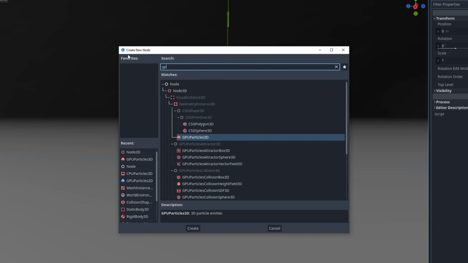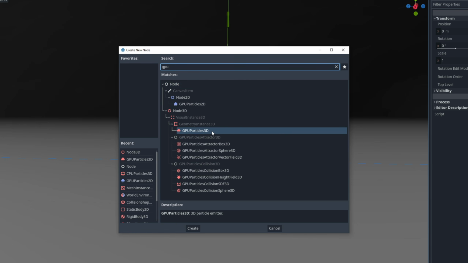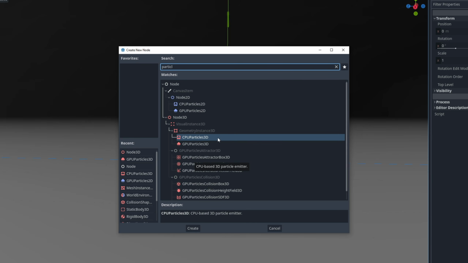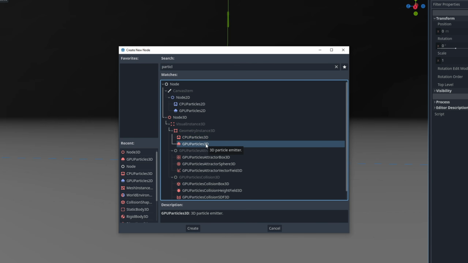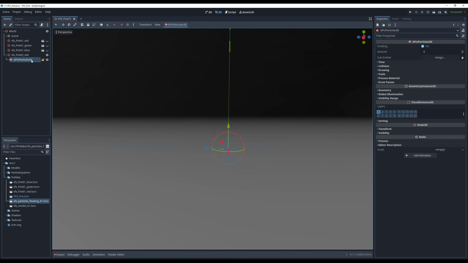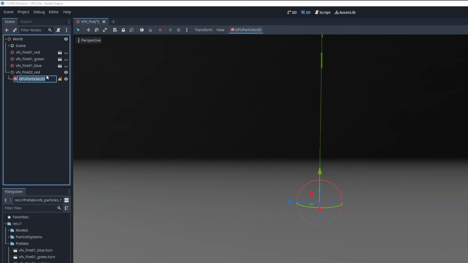And in here we can search for particles or GPU. We want to start with the GPU particle 3D. Yes, there's also a CPU particle 3D, by the way. And I was surprised by this, I must admit, actually. So GPU particle 3D, we can rename this with F2, it's gonna be for a static flame.